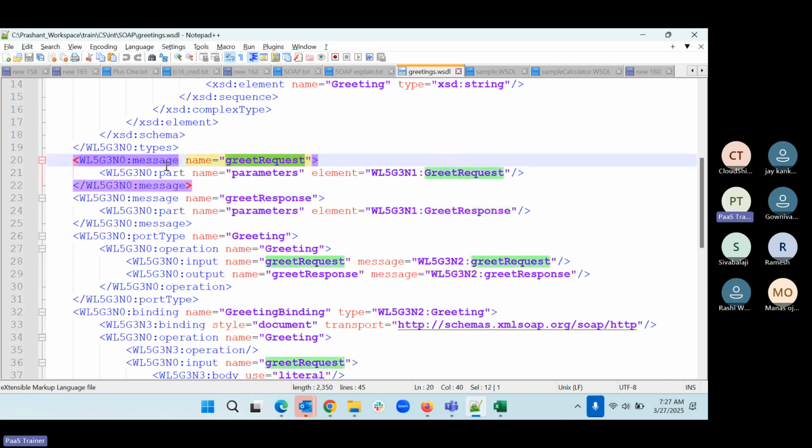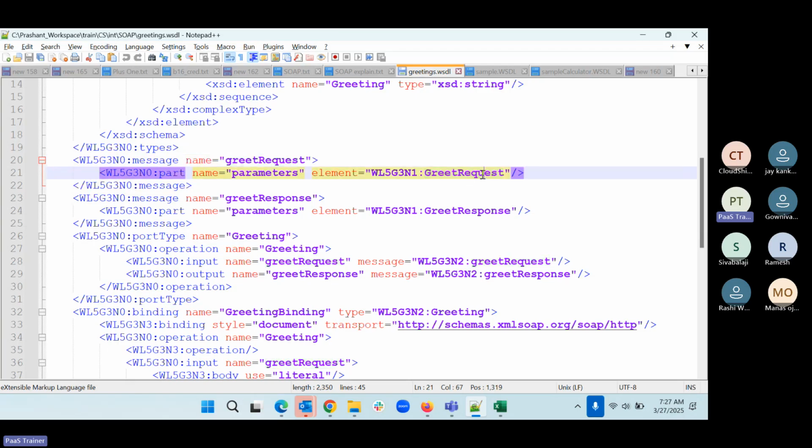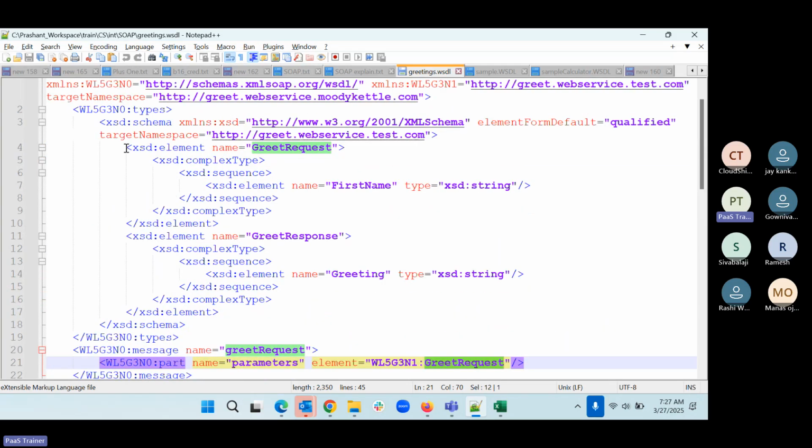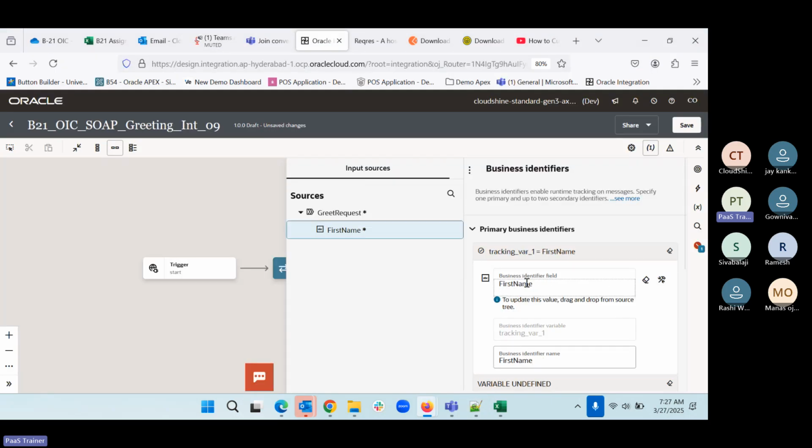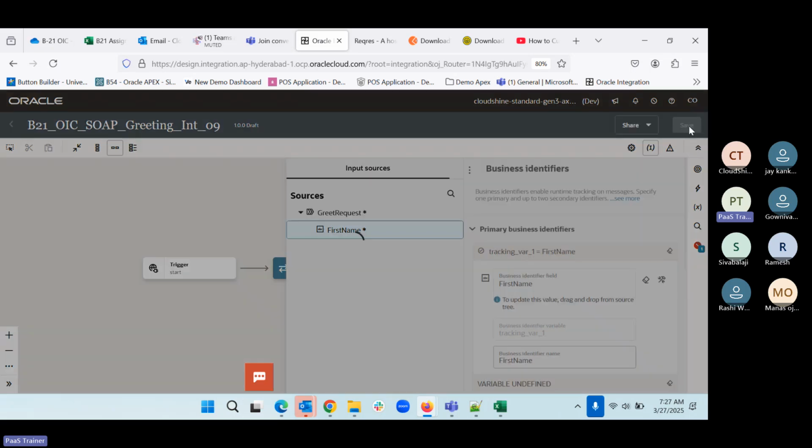So we have defined the greet request as the input payload, and what element it will contain? It will contain this element, and that element internally will define the first name. So this is coming from here. So we can say that okay, first name is going to be the business identifier. Now we can go and save.